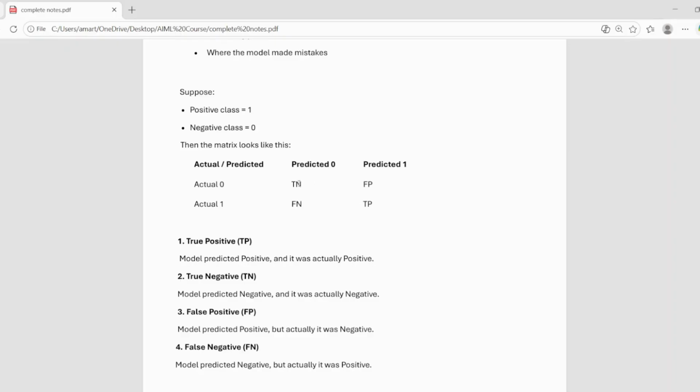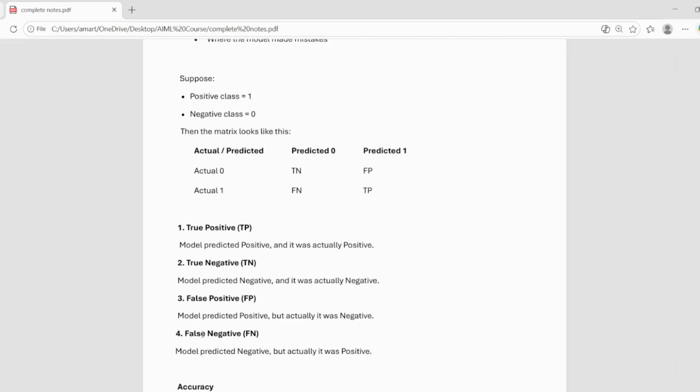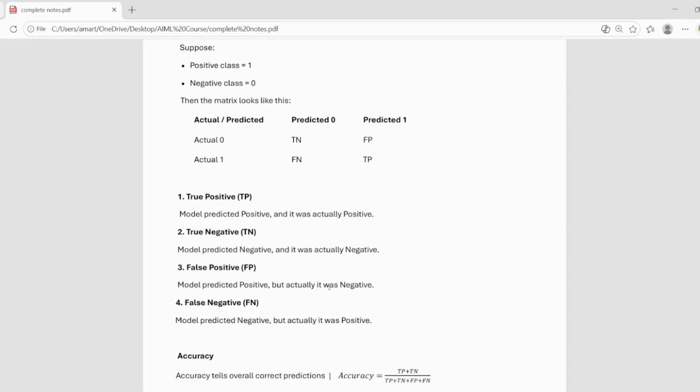Next, TN, true negative: the model predicted negative and it was actually negative. So these are the two correct ones. Now false positive and false negative. FP: the model predicted positive but it was actually negative. FN: the model predicted negative, but it was actually positive. So these two give the wrong outputs and the other two give the right outputs.